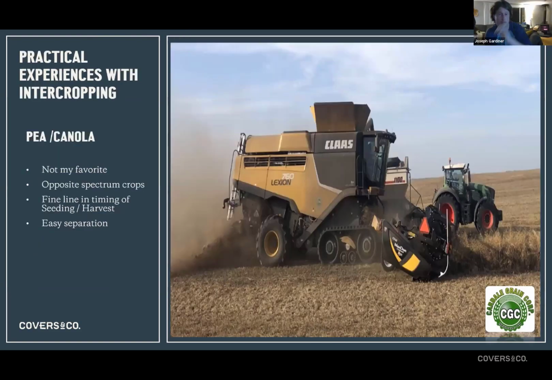So pea canola is honestly not my favorite, because I believe that the two plants are too much on the opposite spectrum of the growing season. Peas want to be sown early and harvested early. Canola wants to be sown late and harvested late.